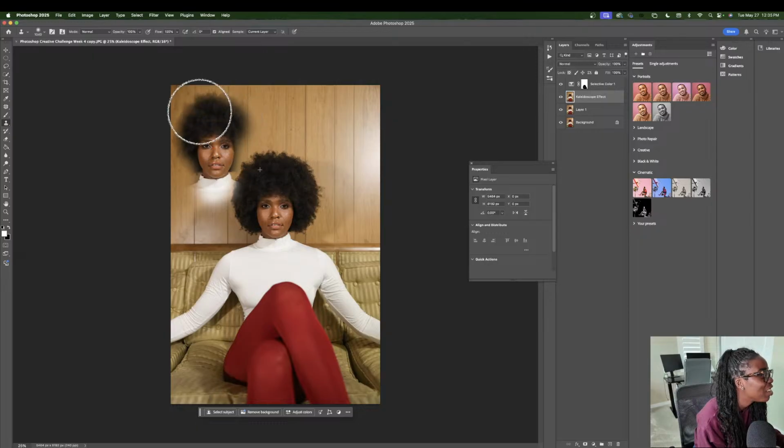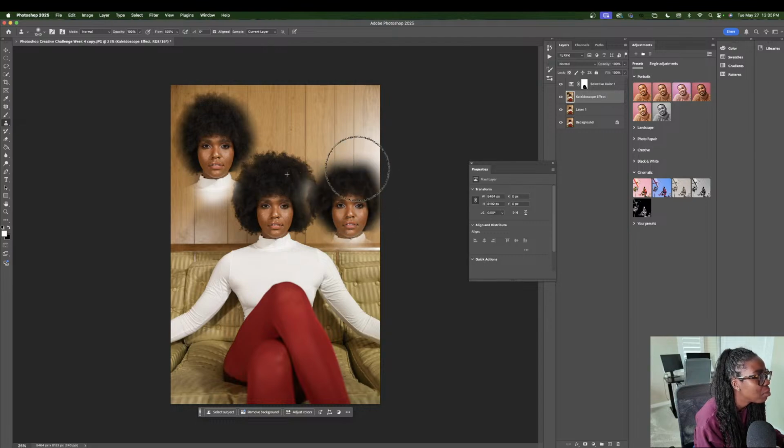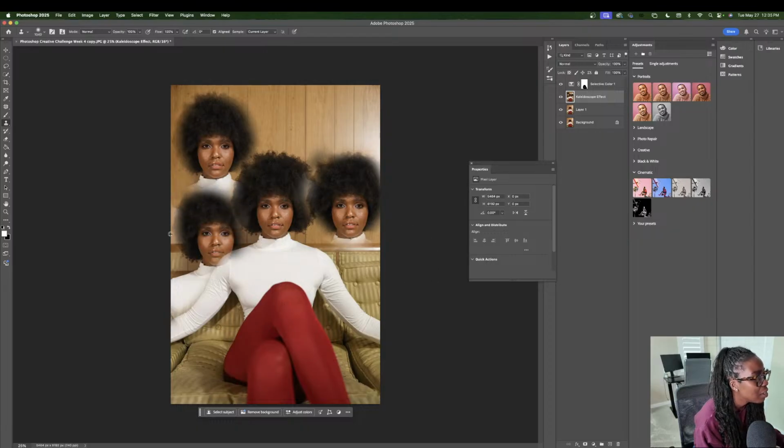So we're just going to come in here and clone in her face, just kind of wherever we feel it makes sense. Where do we want her head? I'm going to come and clean that up there. All right, just going to keep adding her face. This is just, again, wherever you feel like it makes sense to add in.